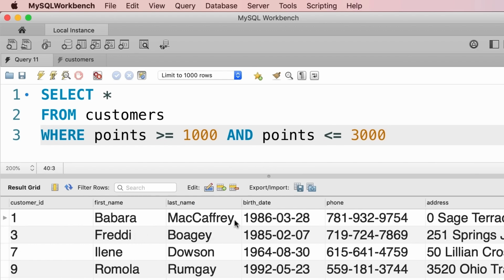Now whenever you're comparing an attribute with a range of values, you can use the BETWEEN operator, and this makes your code shorter and cleaner. So we can rewrite this expression like this.